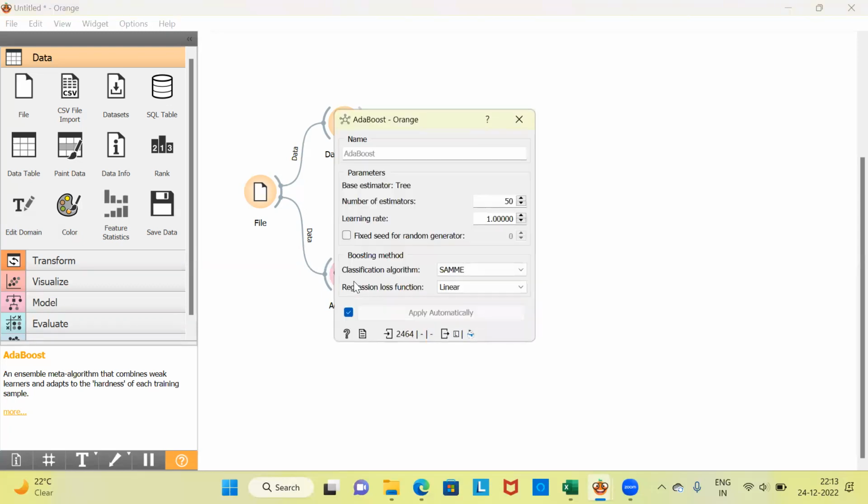Let me open up Adaboost. There are interesting parameters here, like number of estimators. You can always change the number here. The default number of estimators that is being used is 50. You can also experiment with the learning rate. By default, the learning rate is 1.